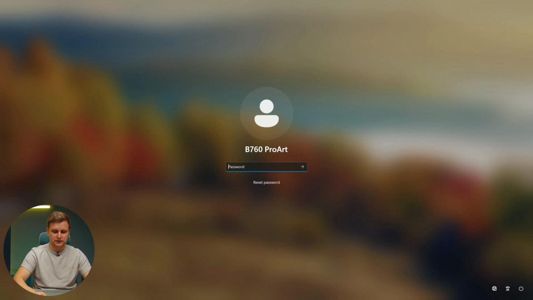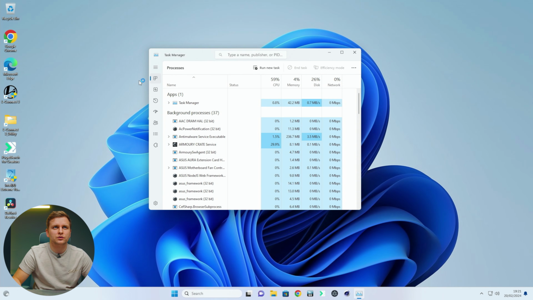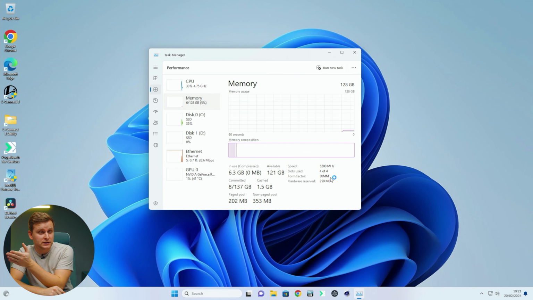And would you look at that? I actually got a POST with 5200 megatransfers per second, as you can see there. Now, four sticks at 5200 will work. You might be using Windows and it's completely fine.